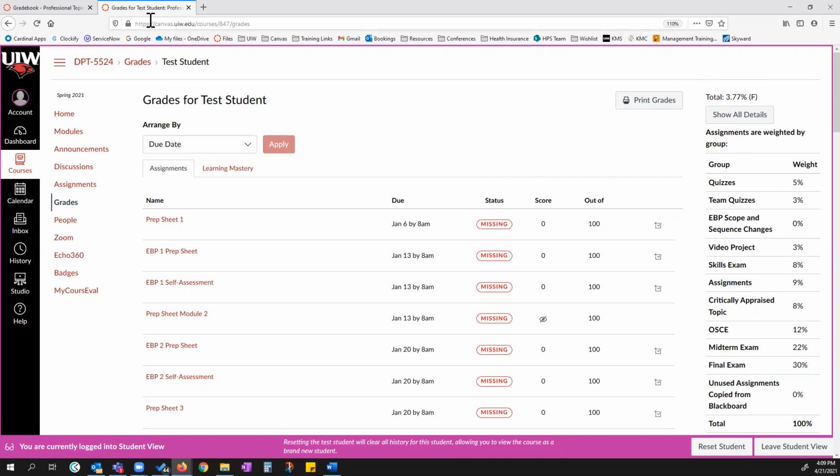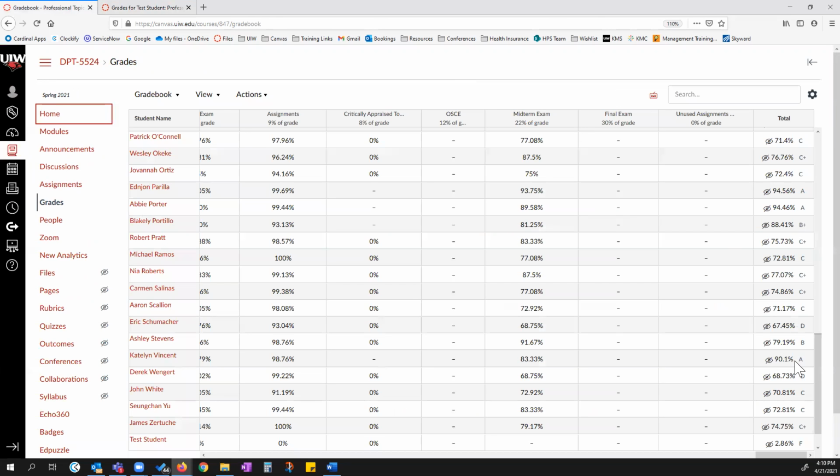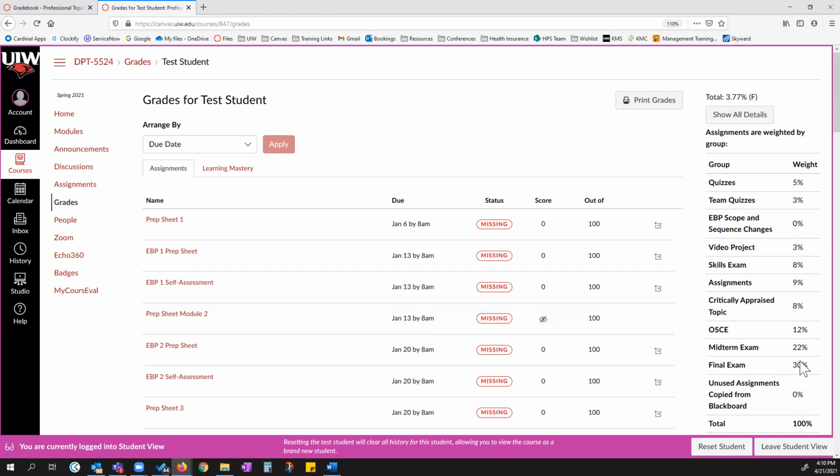Because I'm seeing this right here. I'm logged into this course. I see 3.77%, but in the gradebook I have a 2.86. Why? I'm concerned about what information my students have been getting as the semester has gone along.